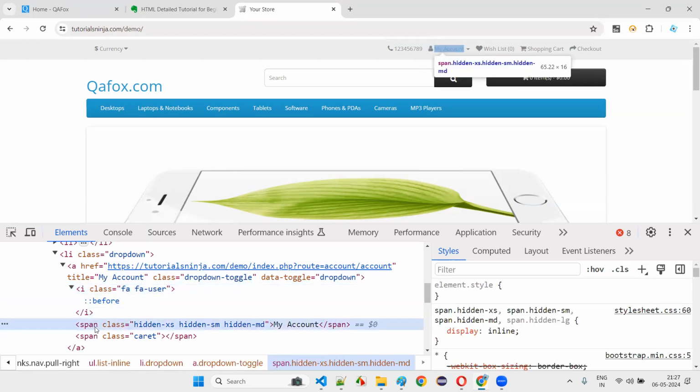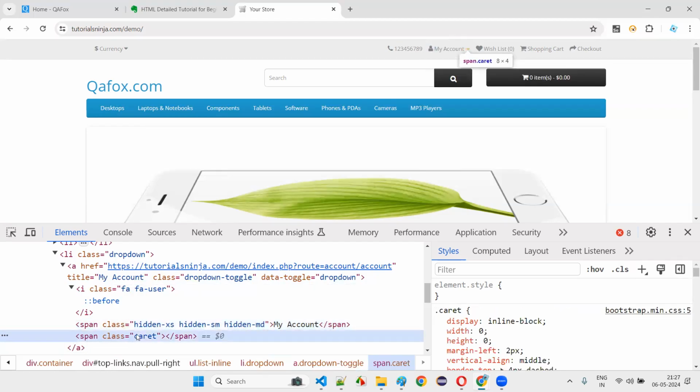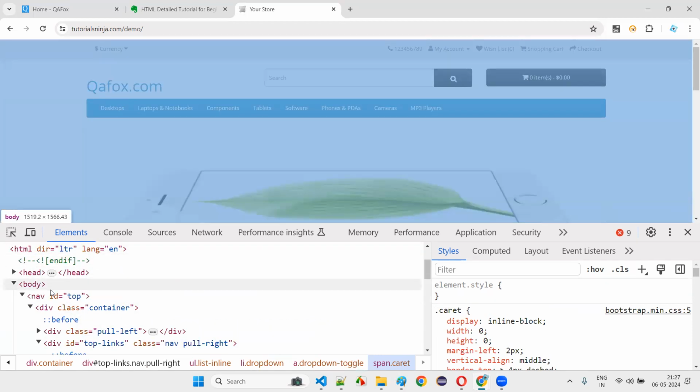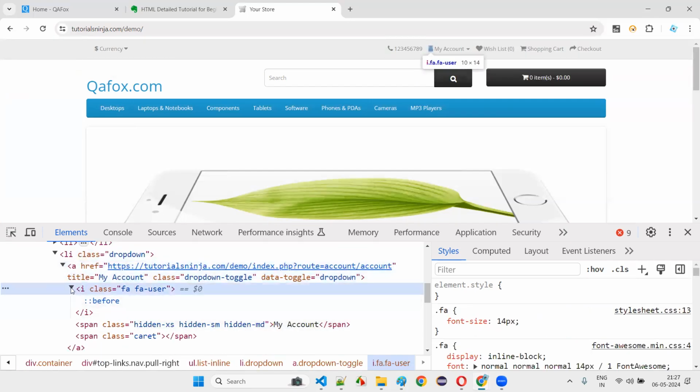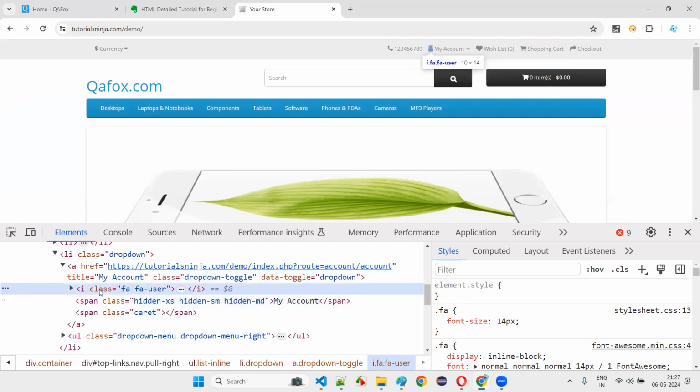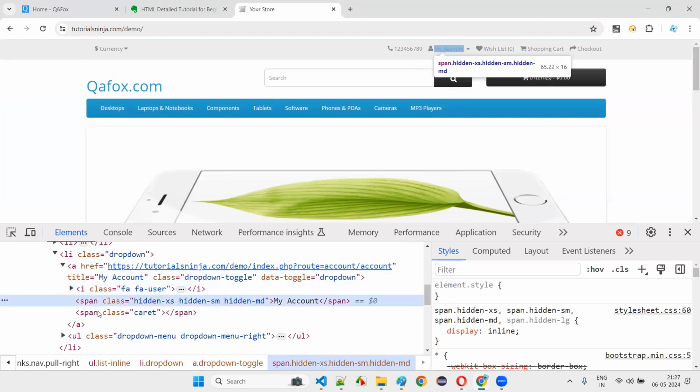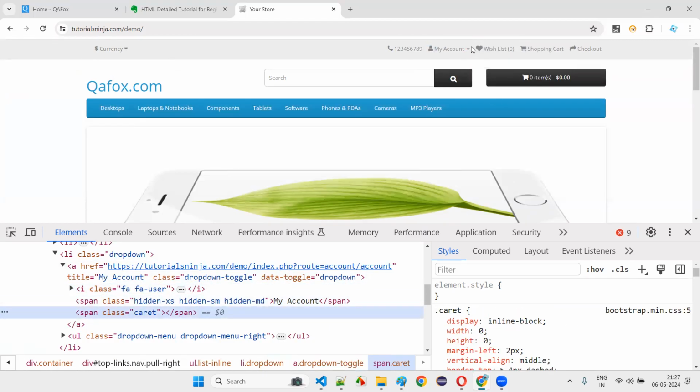And the other one is a span. Some text is there, the My Account span. After that, some other span is there. Division is for high level division, whereas inside a single element itself, multiple parts are there. You see, 3 parts are there. Icon is there, some text is there, some caret symbol is also there.